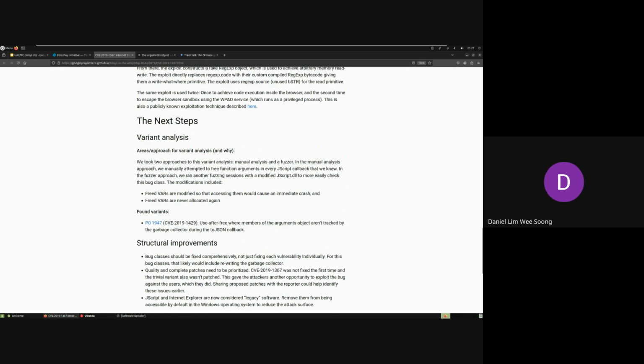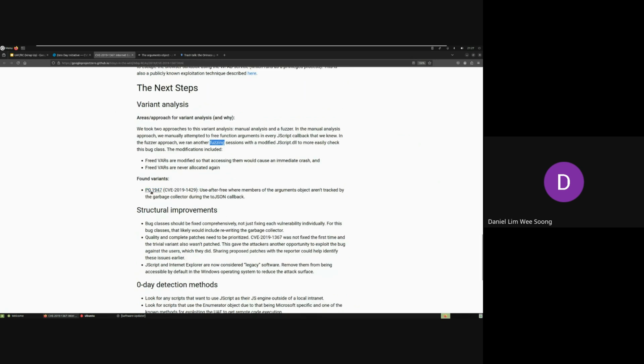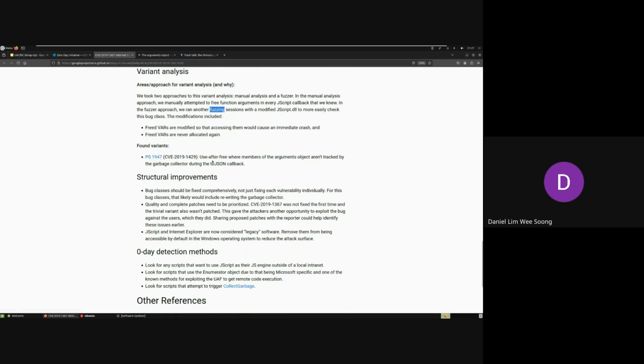Okay, so the variant analysis. Variant analysis means they look at other bugs that are very similar to this one. So they know about this, then they try to find similar bugs that are the same. So here got VAR modified. Okay, similar to this. Oh, these are fuzzing, not so important. Yeah, they found this. Use after free where members of the arguments object are not tracked during the toJSON callback.